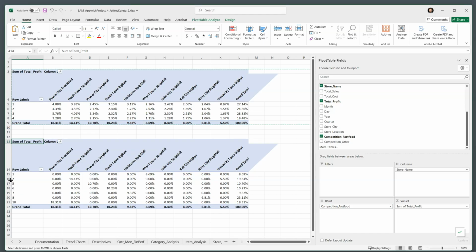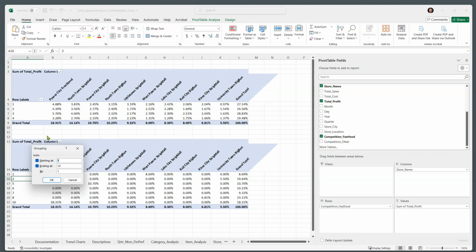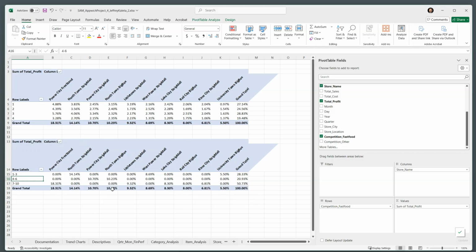There we go. And now I want to change how this is grouped, because when you look at this, I have a lot of zeros. So I need to create little buckets for these rows. So I'm going to right click over here on the row label. I am going to group, and I'm going to start it at 1, end it at 10, and I'm going to make groups of 3. And now we get some groups in here.